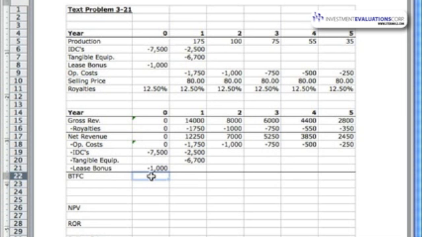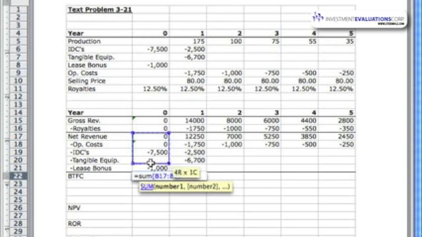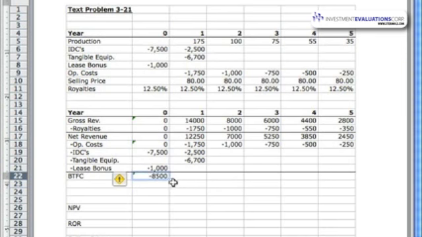So at this point we're down to before tax cash flow. Because all of our signs are correct, we can just type in equals sum and start from net revenue and go all the way down to lease bonus cost. End the parenthesis. Got it there, negative 8,500 in the first year. Drag that all the way across, and that gives us our before tax cash flows for 0, 1, 2, 3, 4, and 5.